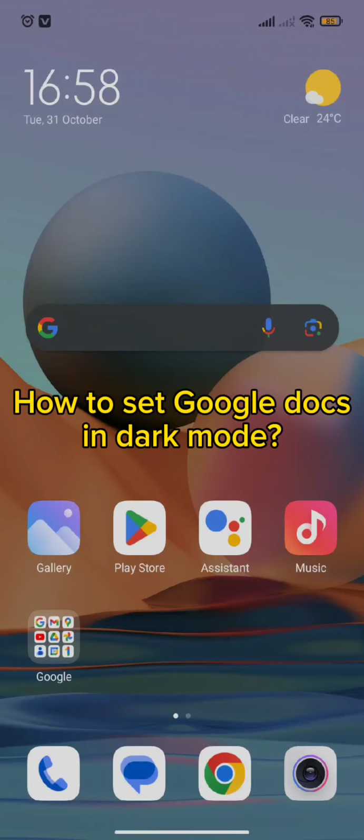So today in this video we are going to talk about how you can set the dark mode in your Google Docs app. So without wasting much of our time, let's get straight into the video.